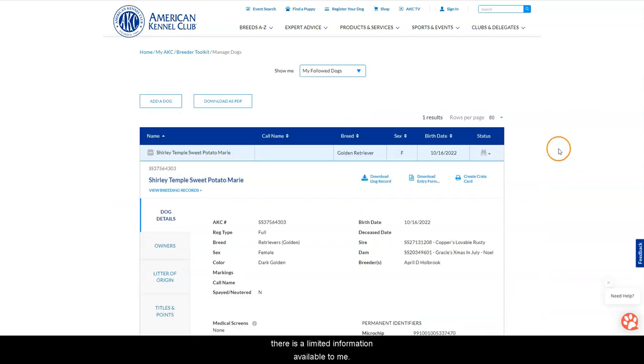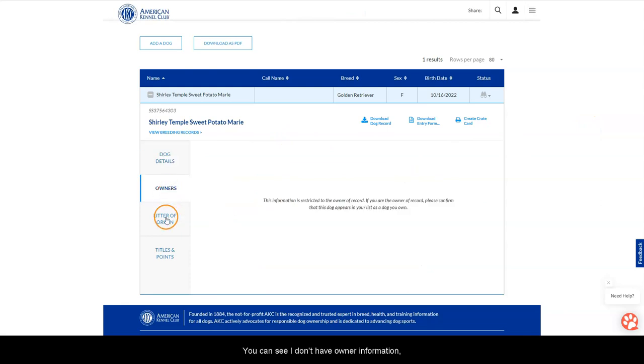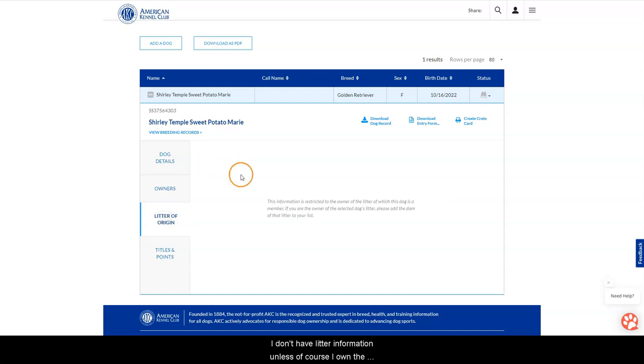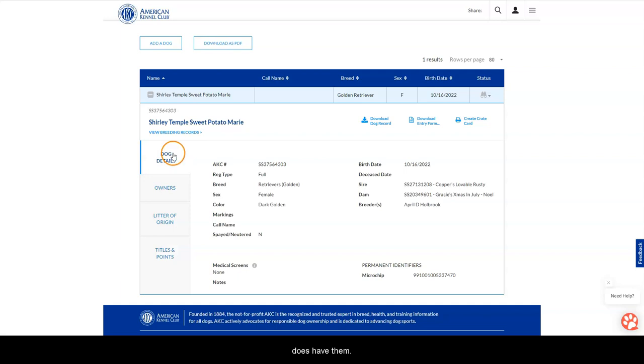And if I click to open this dog's record, there is limited information available to me. You can see I don't have owner information. I don't have litter information unless, of course, I own the litter of which this dog is a member. However, you can also see titles and points if the dog does have them.